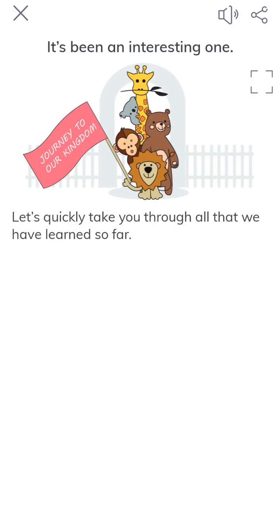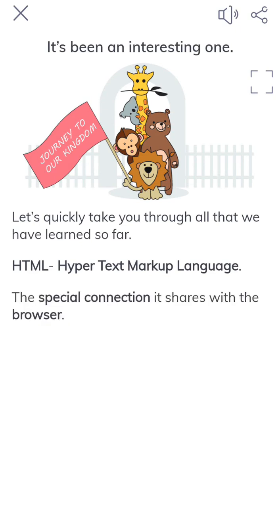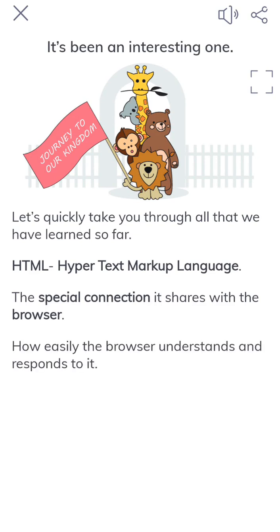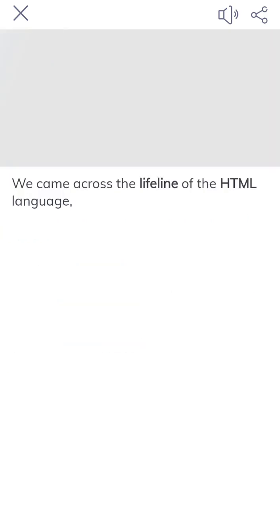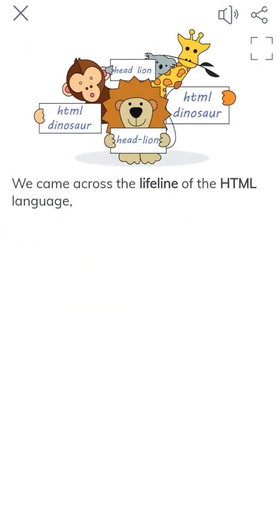Let's quickly take you through all that we have learned so far. HTML, Hypertext Markup Language. The special connection it shares with the browser. How easily the browser understands and responds to it. We came across the lifeline of the HTML language. Yes, we are talking about tags.